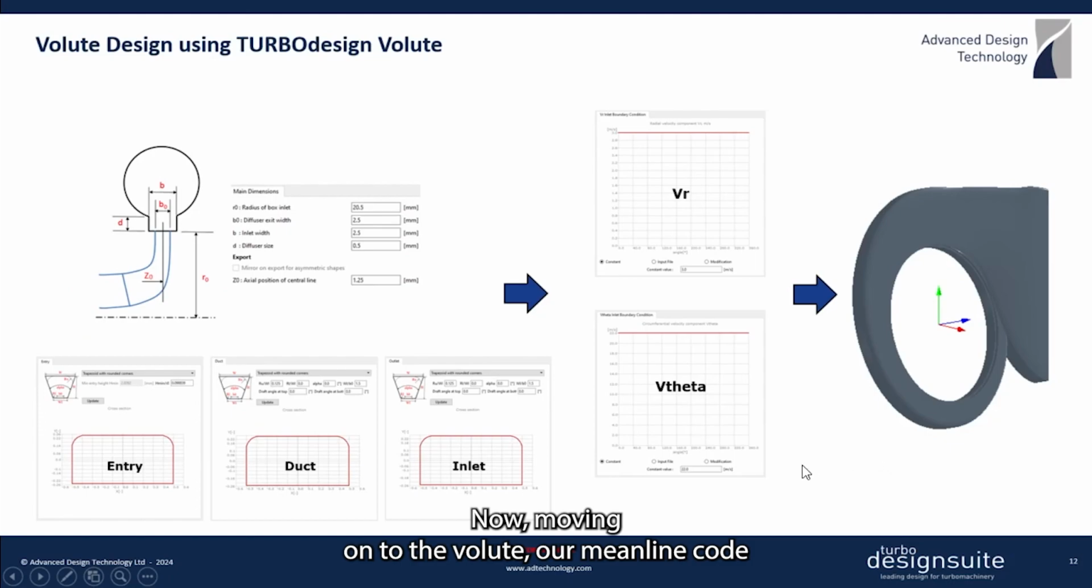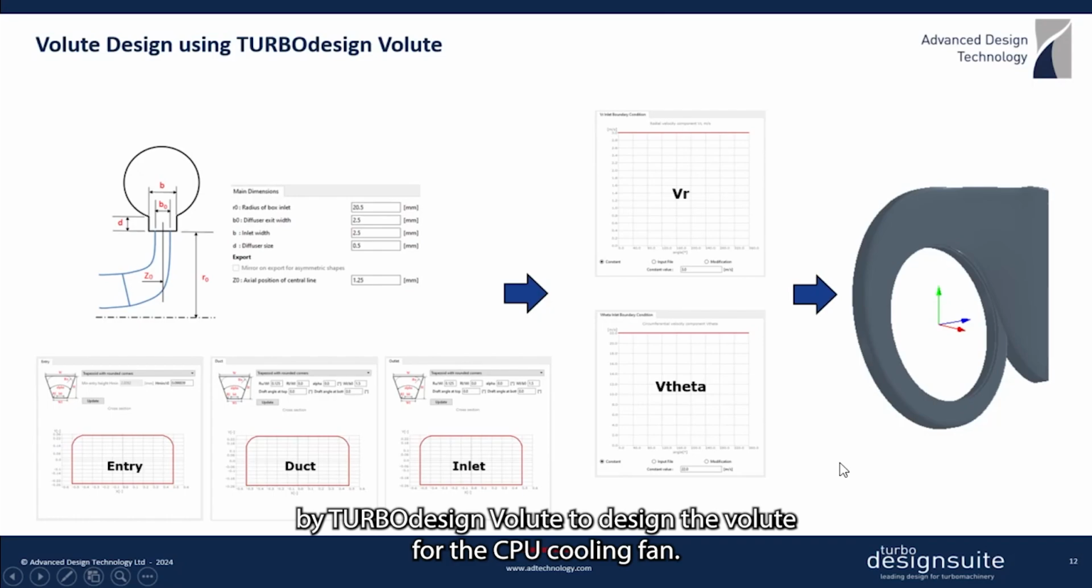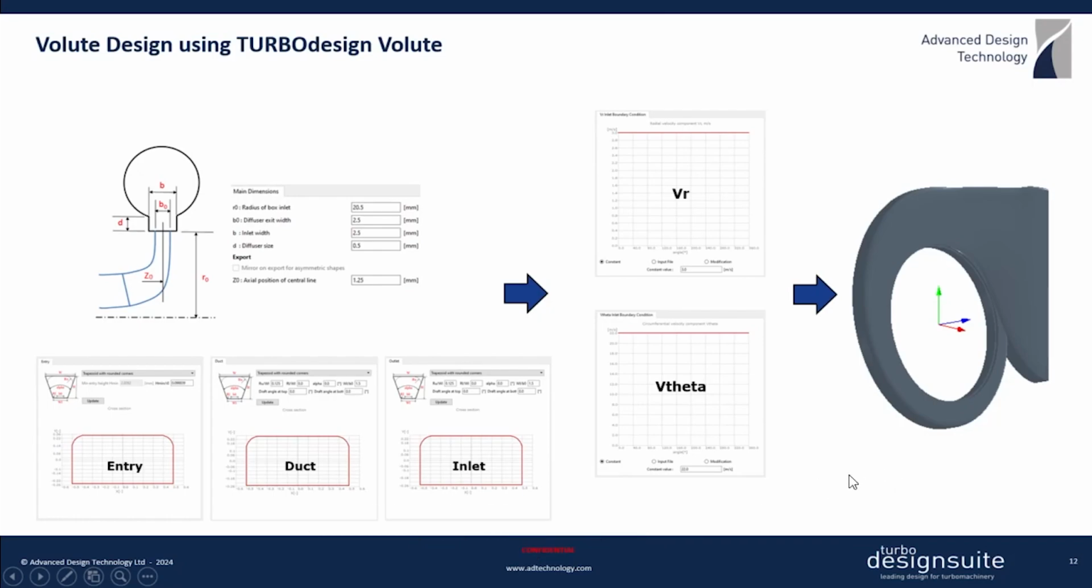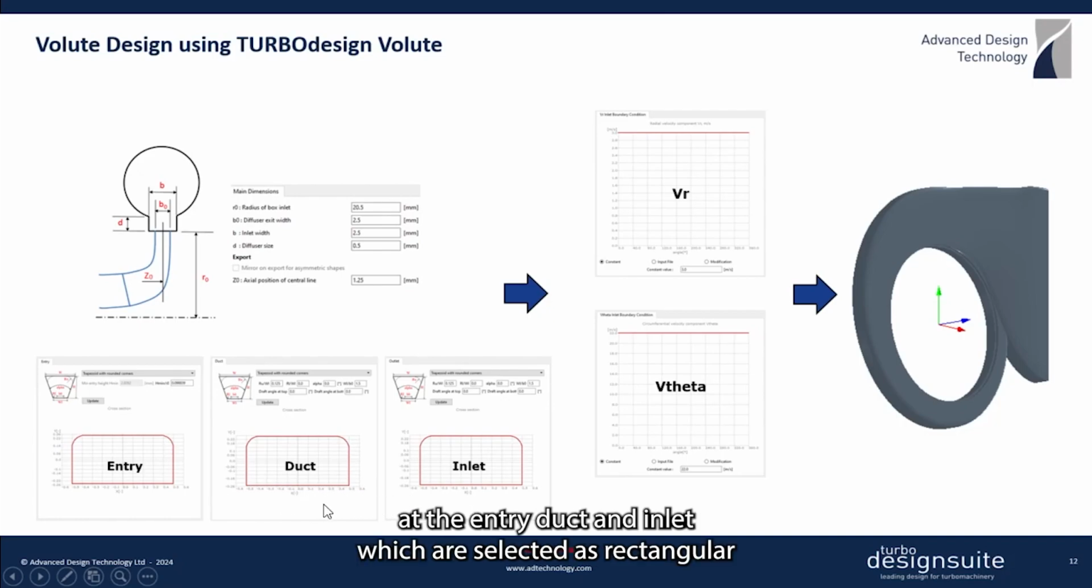The volute, our meanline code also generates a volute report, and this information is used by Turbo Design Volute to design the volute for the CPU cooling fan.